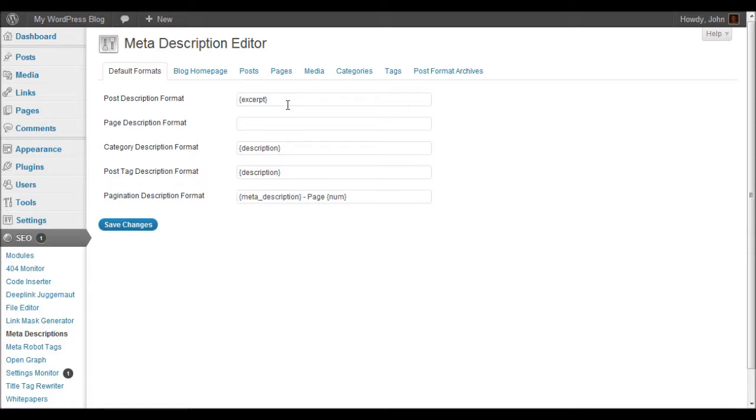That function is there, but by default, it'll only use a manually written excerpt from your posts. And for categories and tags, it'll use whatever you've put into the description field in the term editor screen of WordPress. And the pagination description format lets you tack on like page 2, page 3, page 4, etc. for cases like for category archives. If someone goes to page 2 of the category archive, then the pagination description format will ensure that page 2 is tagged on to the end of the meta description. That way you don't have duplicate meta descriptions on your site.